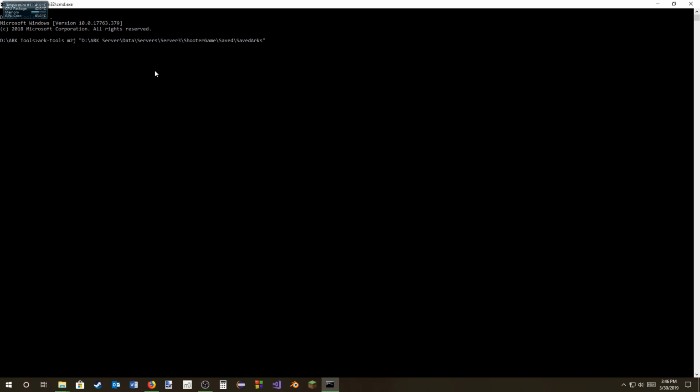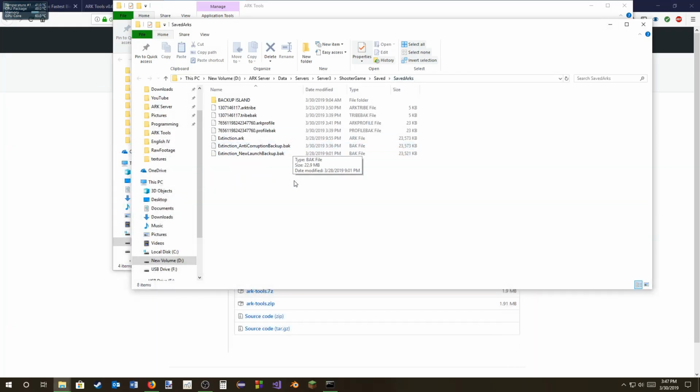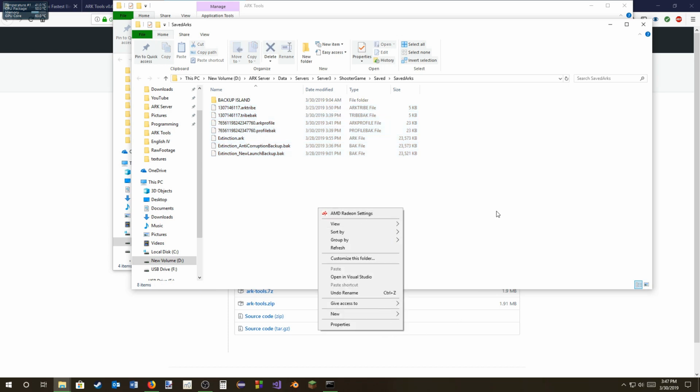So you'll want to do this, and you'll want to add a slash and then the name of the save file. So the save I'm editing is extinction.ark. And oh yes, one thing you definitely want to do is make a backup before you do this stuff. I'm pretty sure this is completely safe, but you want to copy all of this and put it in some new folder that's not going to be edited at all, and then if there's any corruption, you can just copy that back and replace the other stuff.